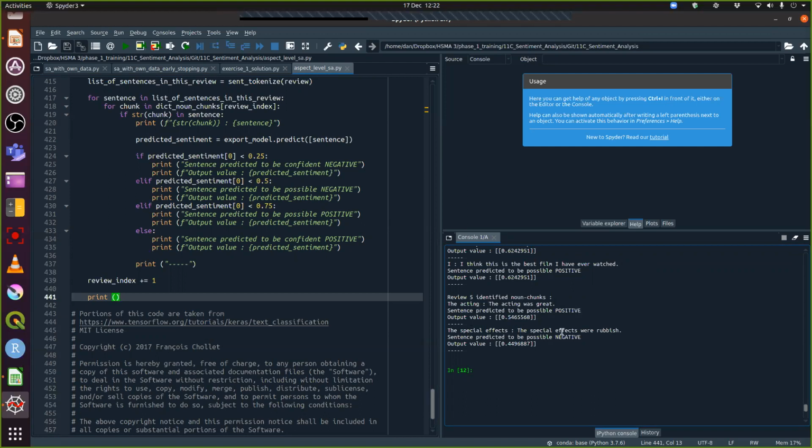The special effects, it also picked up as an aspect, and it picked that up in the sentence, the special effects were rubbish. That sentence is predicted to be negative, and it's got an output value of 0.44. So we've now turned that review from being our output from being, we think this is a possible negative, but not very strongly, to being, we think there are 2 aspects to this review, something about the acting and something about the special effects. And the acting, we believe, was reviewed positively, and the special effects were reviewed negatively.